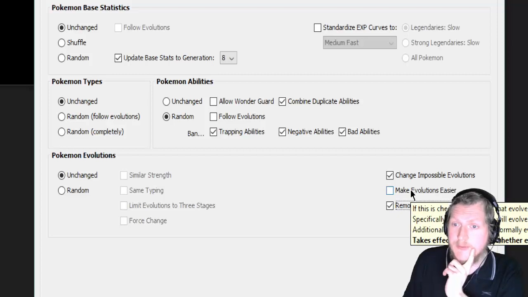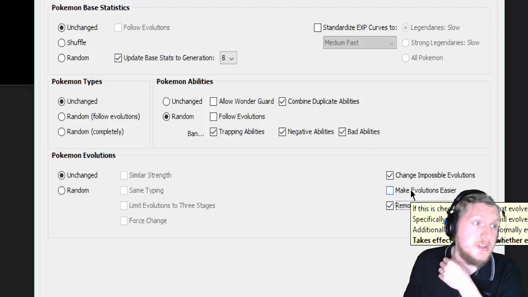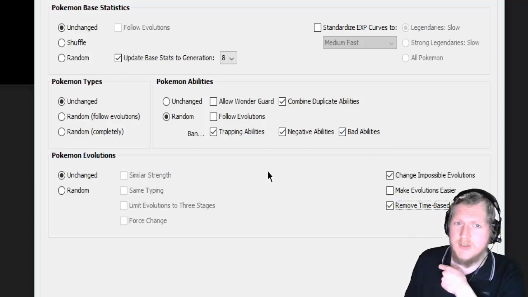And we can also make evolutions easier. So if the Pokemon evolved maybe later at the levels, you can evolve it earlier. So that's pretty cool, but I don't need to do that.